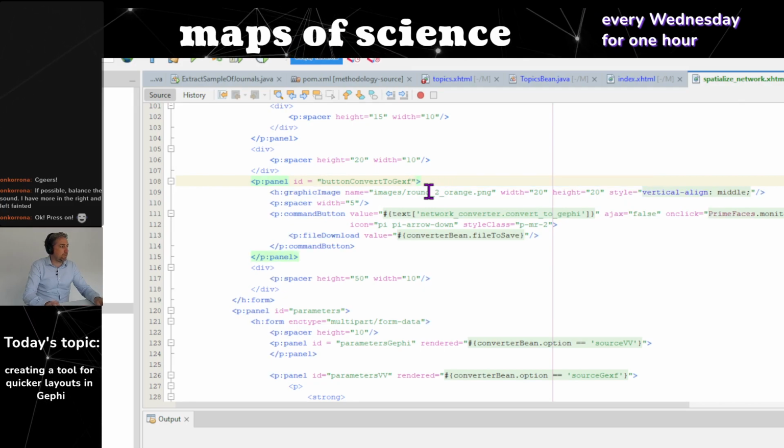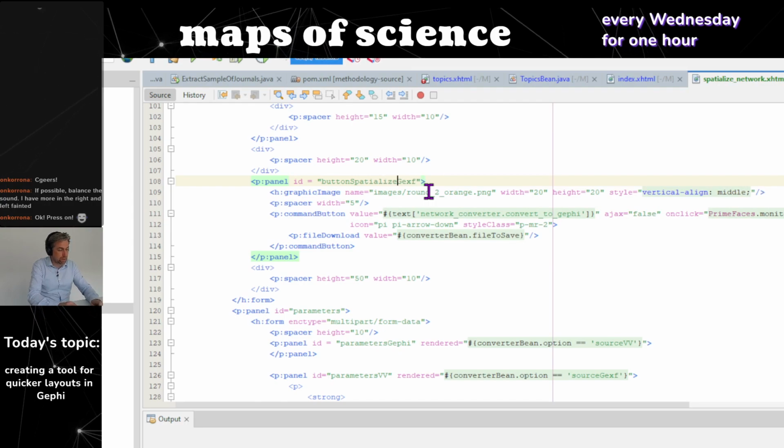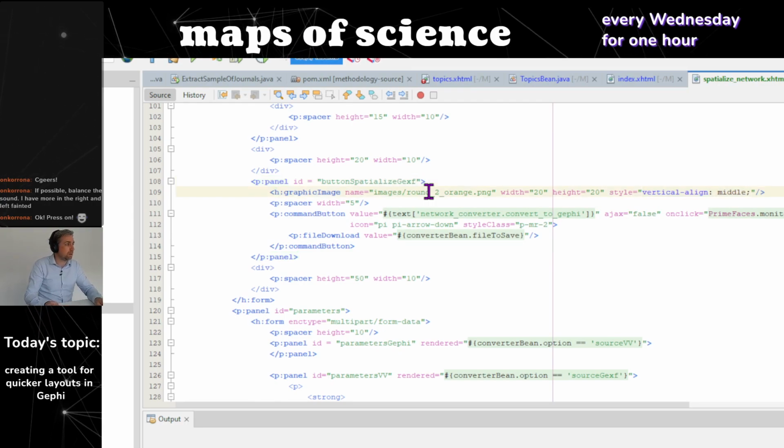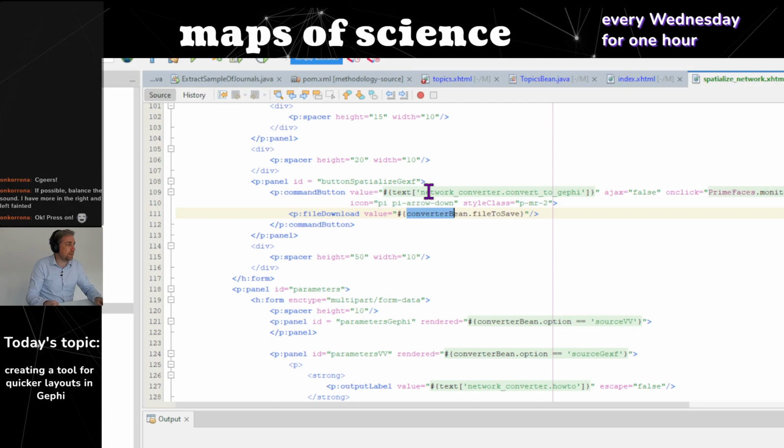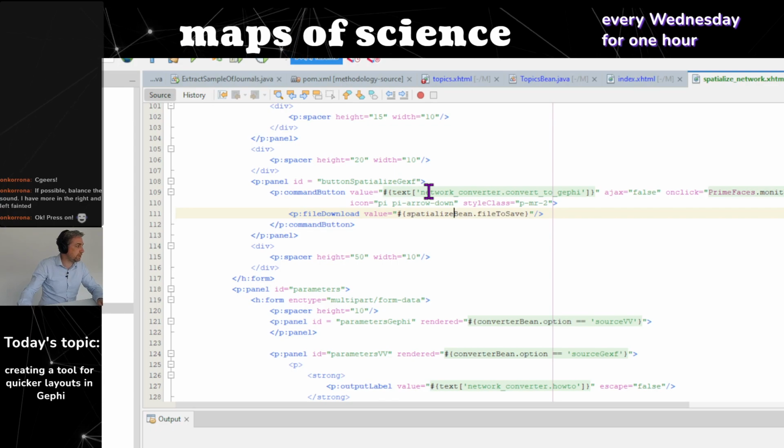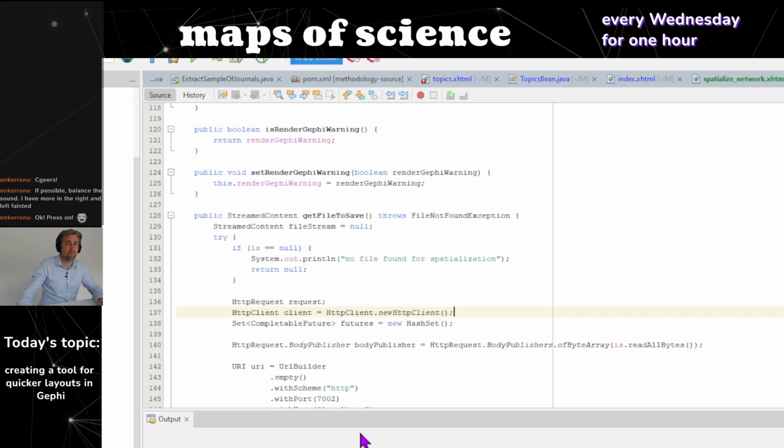So the idea is button specialize GXF. I don't really care about the button ID. Maybe we don't need that. Text, I'm gonna change the text. And that's specialized bin. So that's the bin we have created right there. Specialized bin. Very good. Oh, I should go back to the bin, by the way.